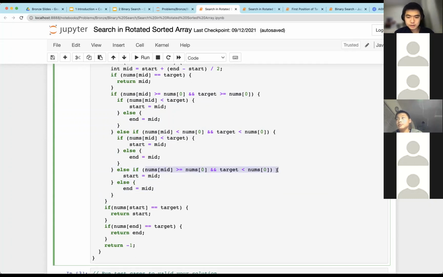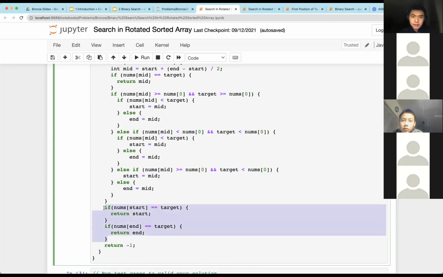Let's take a look at what this says right here. If the midpoint is greater than the first index, you know that the midpoint is in the first half. And then if target is less than the first index, it's in the second half. If the target value is in the second half and the midpoint is in the first half, then you can set your start equal to mid. You're pushing it this way. All right. And otherwise, vice versa. And then finally, if it's not found, you return -1. Right, any questions?